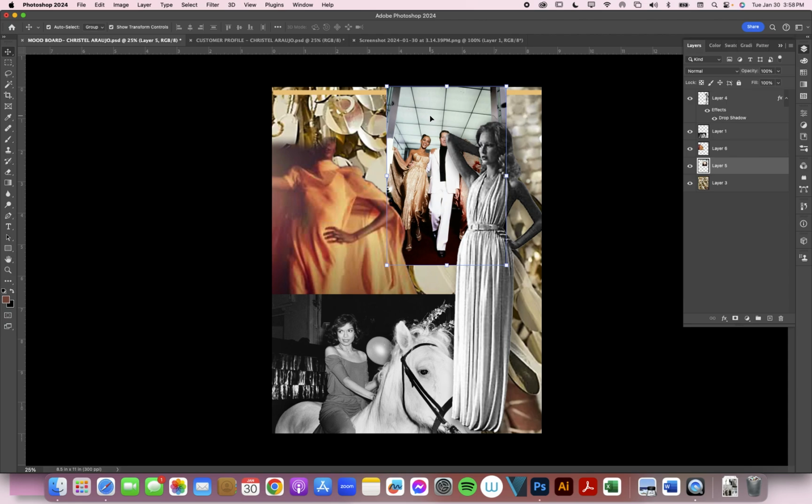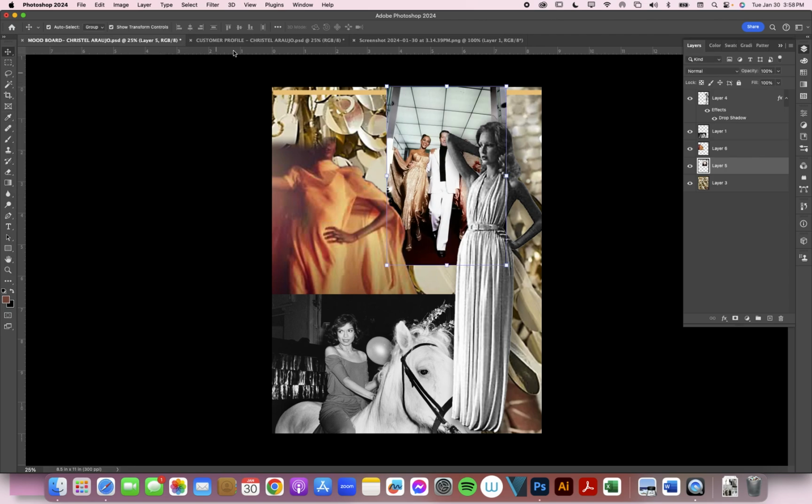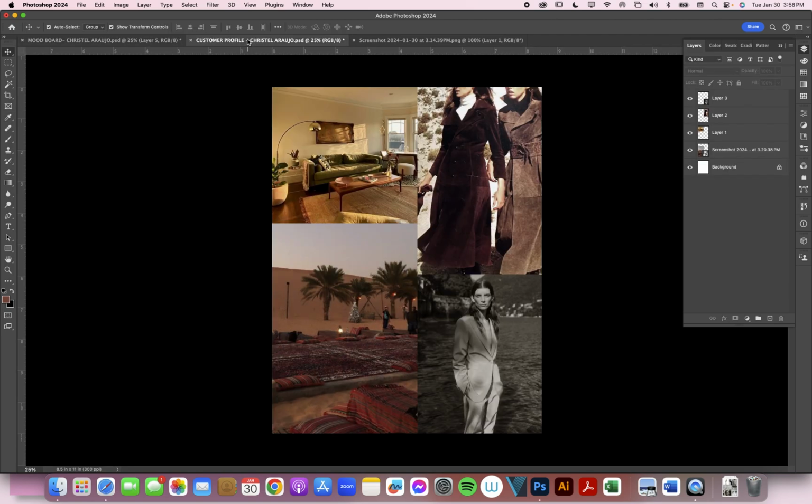So the same thing. You do Command U or Control U, and you take saturation down. And maybe I want it to be more red, and there you go, done. I just manipulated the whole image. This is what it was before. This is what it was after. It's up to you. Right now, I don't want to put those revisions because I like how it is.